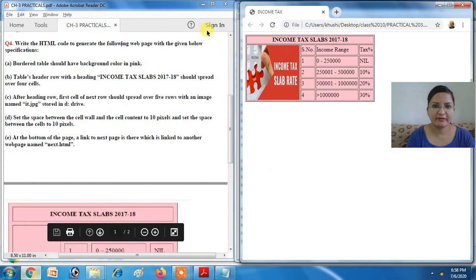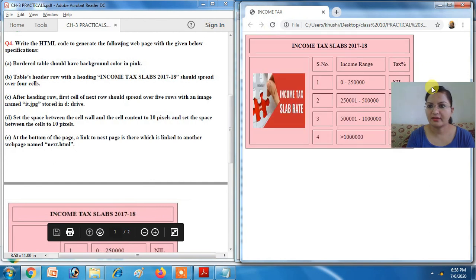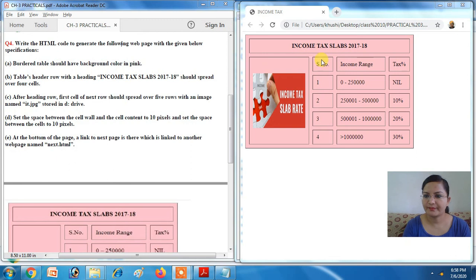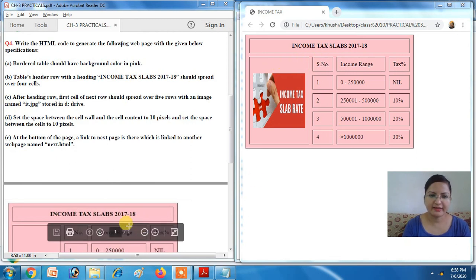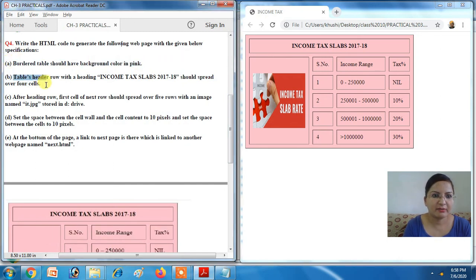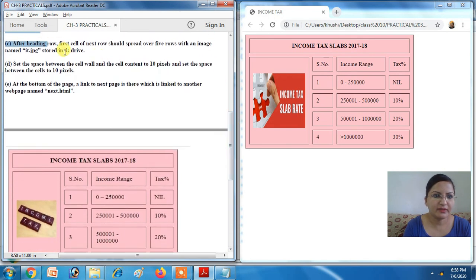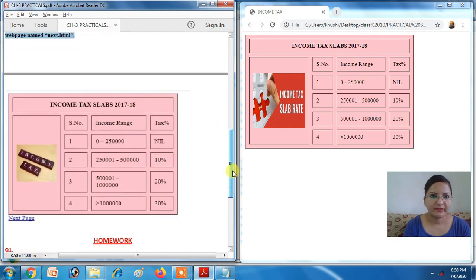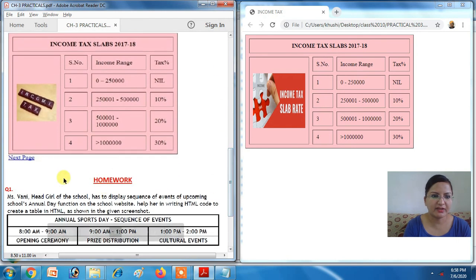See the output in the web browser. Refresh. Okay, you can see, now it is exactly the same as we want. Just check once again whether you have done all the questions. Yes, background color is pink. The table header row cell we have done. Then after the heading the image is in D drive, that also we have done. Then set the space between the cell wall and the cell content, we have done it. At the bottom of the page there is a link to the next.html page. So this link we have to put.